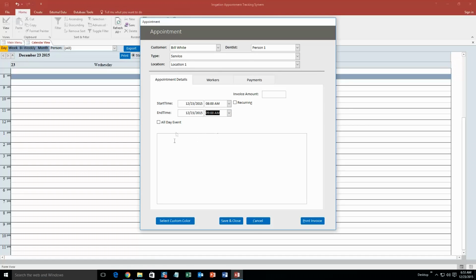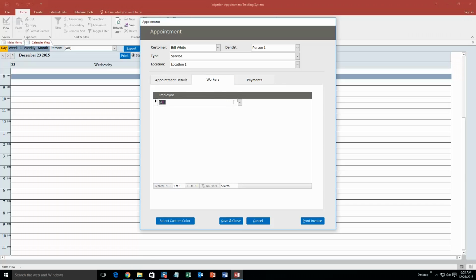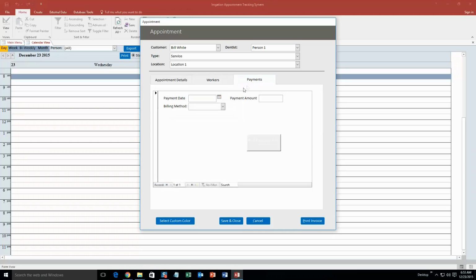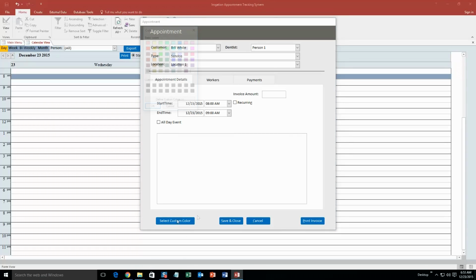to 9 a.m. And as you can see, if you're going to have multiple employees or workers work on a project, you can actually put in multiple workers. We'll put person 2, person 3, and etc. And you can even fill out the payment information, how they're going to pay for the appointment that you have. So it's pretty detailed.